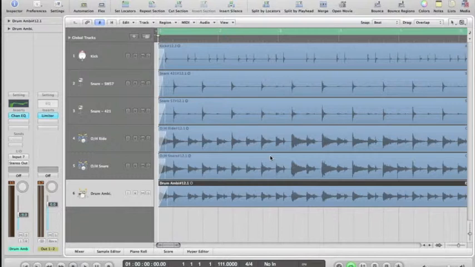Okay, so what I've got here is some basic drums recorded, just a few bars. I'll play you those first. Okay, just nice and simple. It is a good idea to get a basic mix before you start your parallel compression.